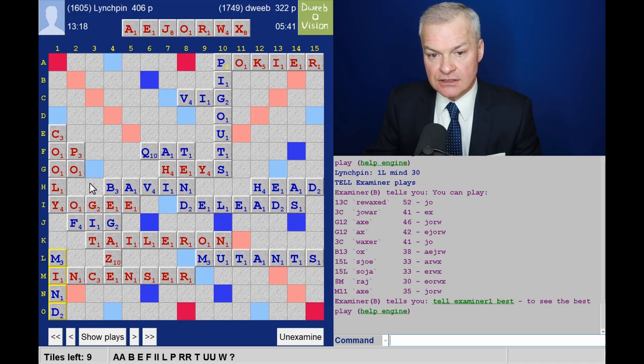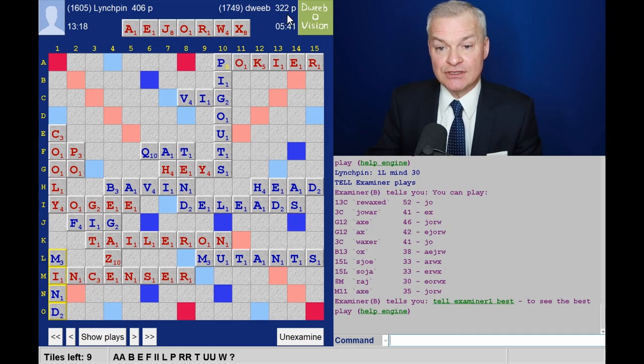Wow, C13, where's that? Wow, getting the X doubled and burning the W and getting the play doubled. Rewax for 52, retaining J and O. That would have been interesting. That would have taken me to 374, trailing by 32.